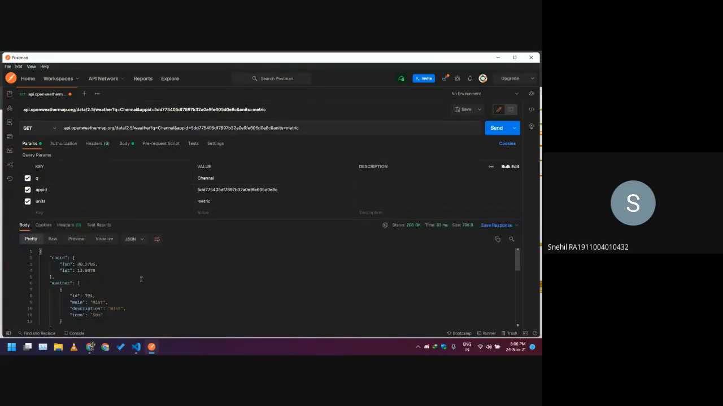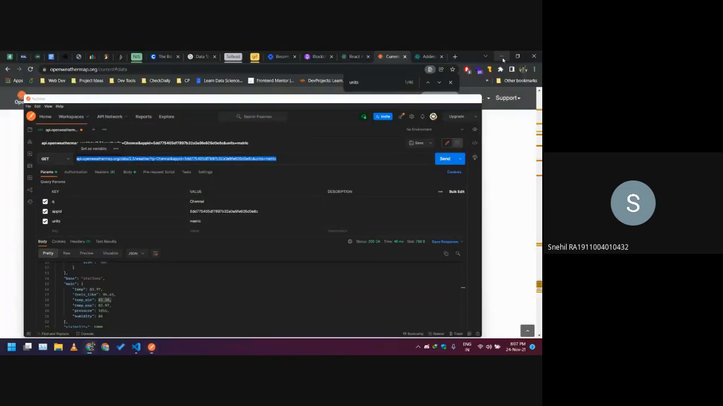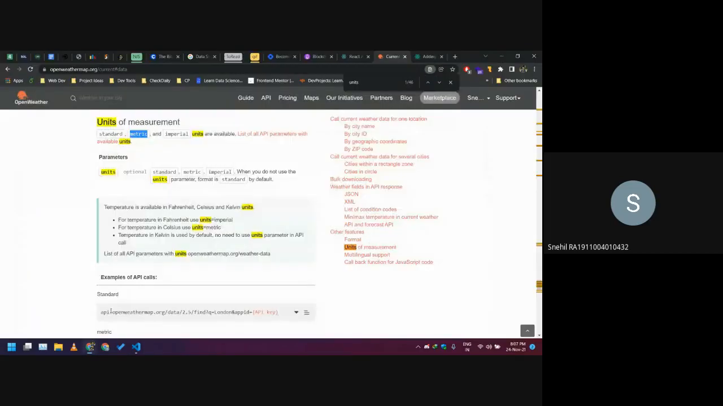So if I send this now, you'll see that the units now are degree Celsius, because these are more realistic in terms of degree Celsius. And if I change this to imperial, I'll get them in Fahrenheit. So these values are now in Fahrenheit. All right. So for now, I'll just change this back to metric and copy this. So this is the final API URL that we are going to use, specific to Chennai. And I'll just close Postman for now because I don't need it anymore.